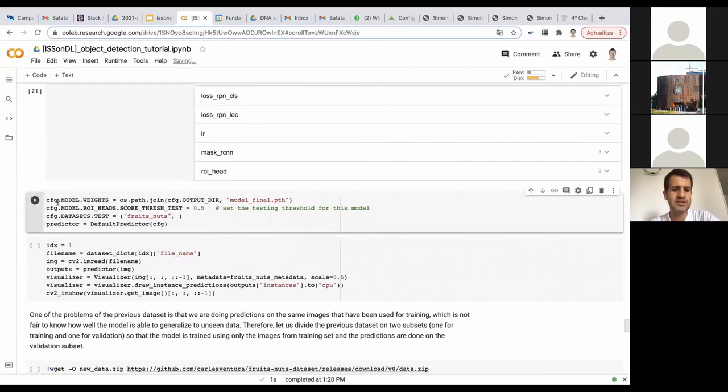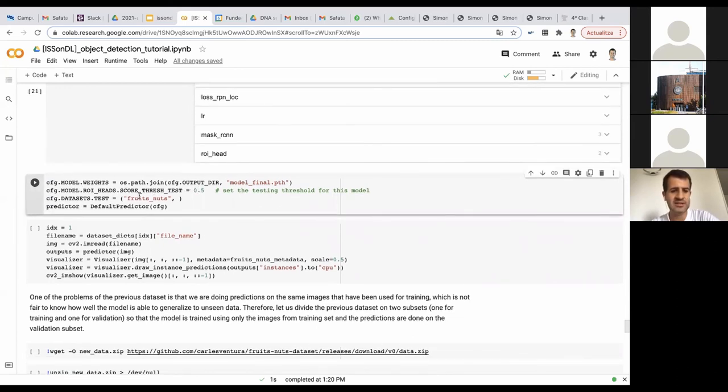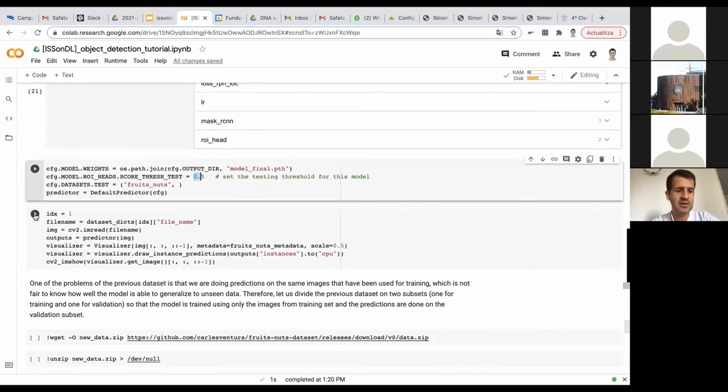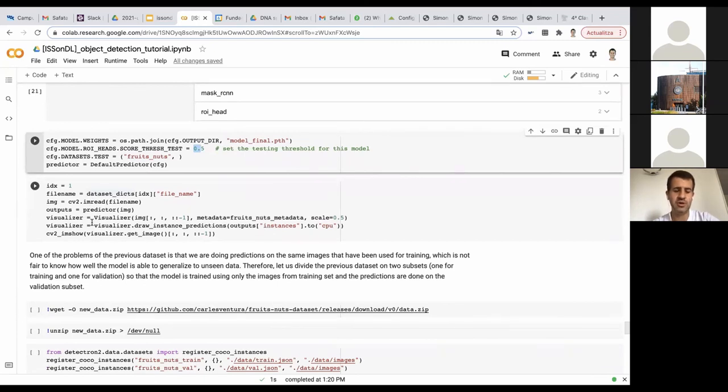Okay, so once we have the model already trained for our specific data set, we can just specify which is our model that has been already saved to Google Colab, and we can decide which threshold for detection we will be using. For instance, we can use 0.5. So we are specifying that at least we need a confidence of 0.5 to show a prediction. And if we just use the default predictor for this fruit snatch dataset, then we will have all the predictions on the images from this dataset.